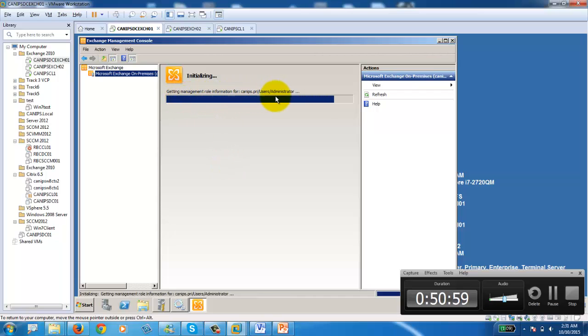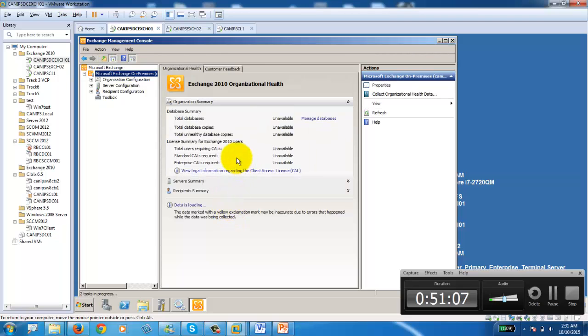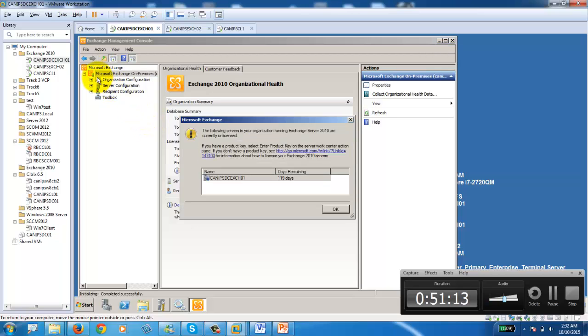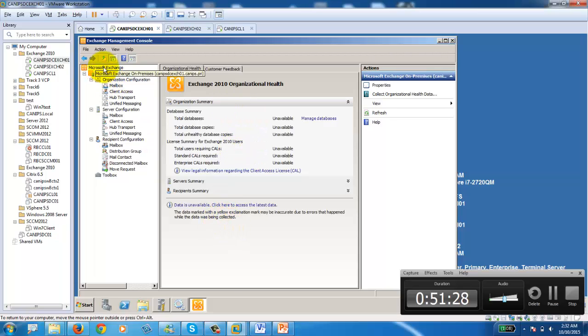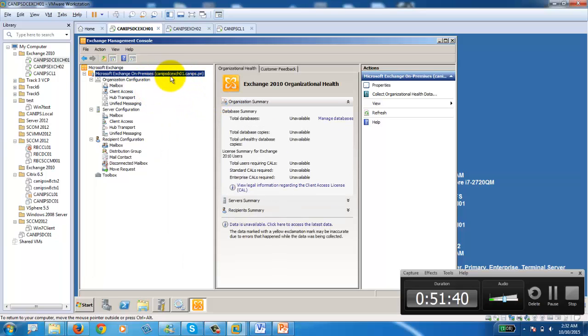Gathering information. Yes, so Exchange is installed now. Now how can we see? I can see it is given to us for a 119 days evaluation license, and here I do see different components of Exchange. It is still loading this information, but as long as you see this and as long as you see these under Exchange organization, your Exchange is installed.